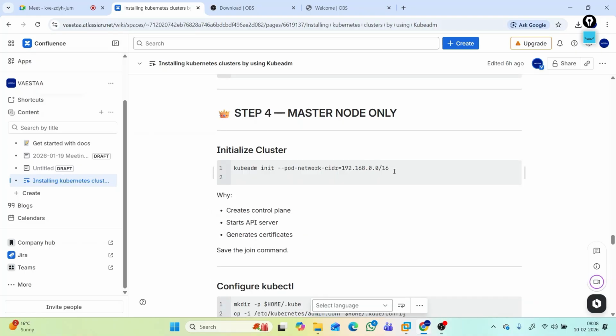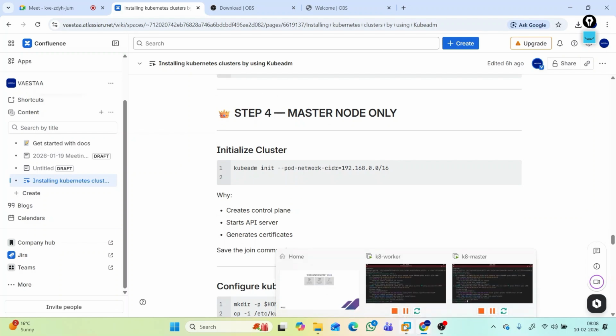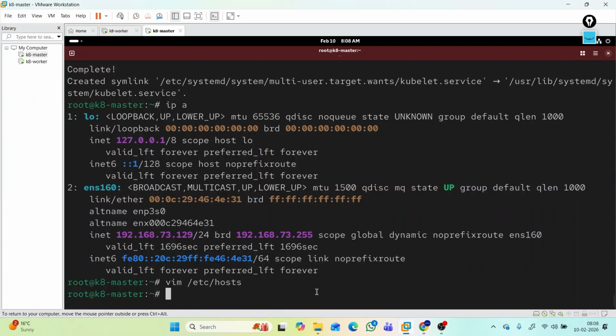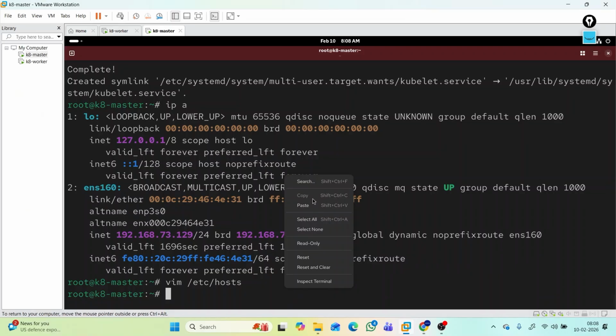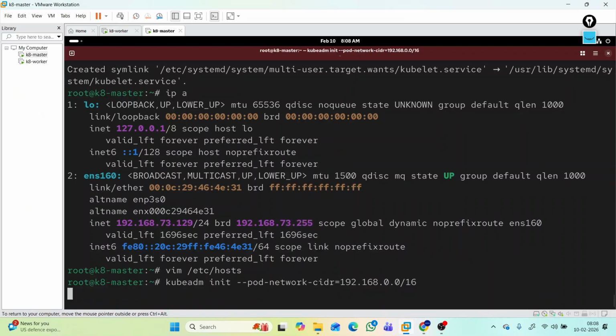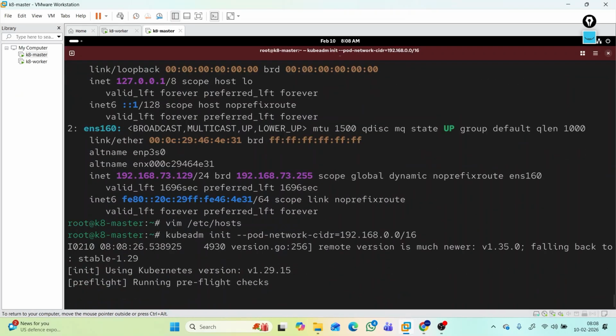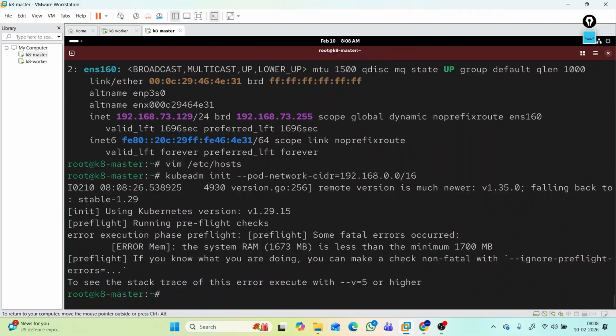So once, I have copied it down here. You have to do this only on your master node. Okay, don't try to do it on your worker node. Now let me paste this part here. Once I paste here, now my master node will act like a cluster. Now I should get this.